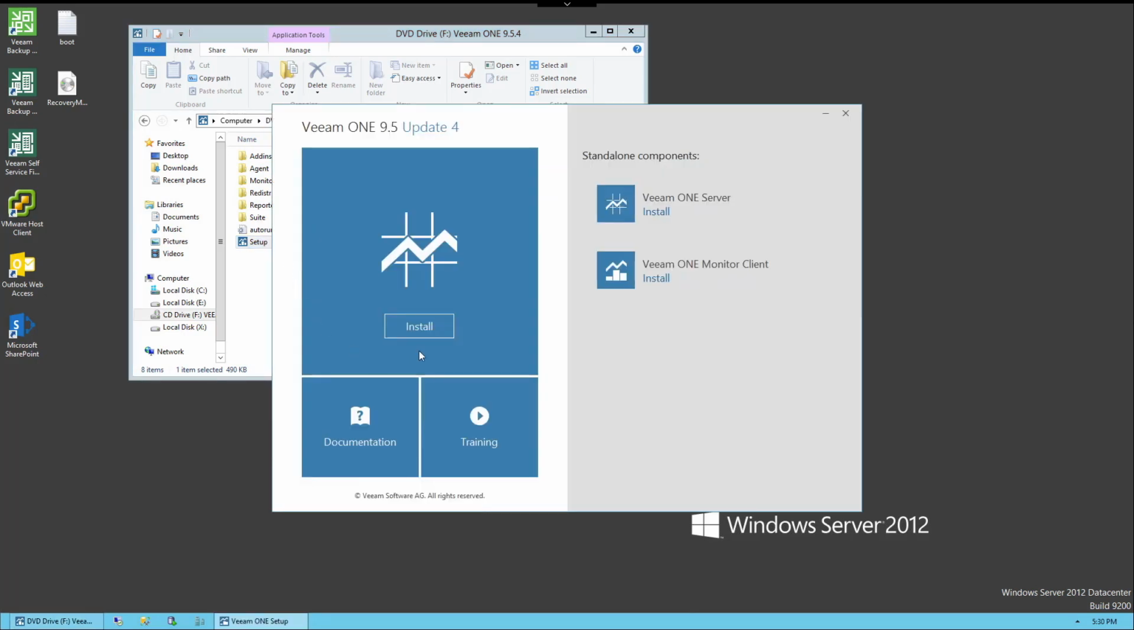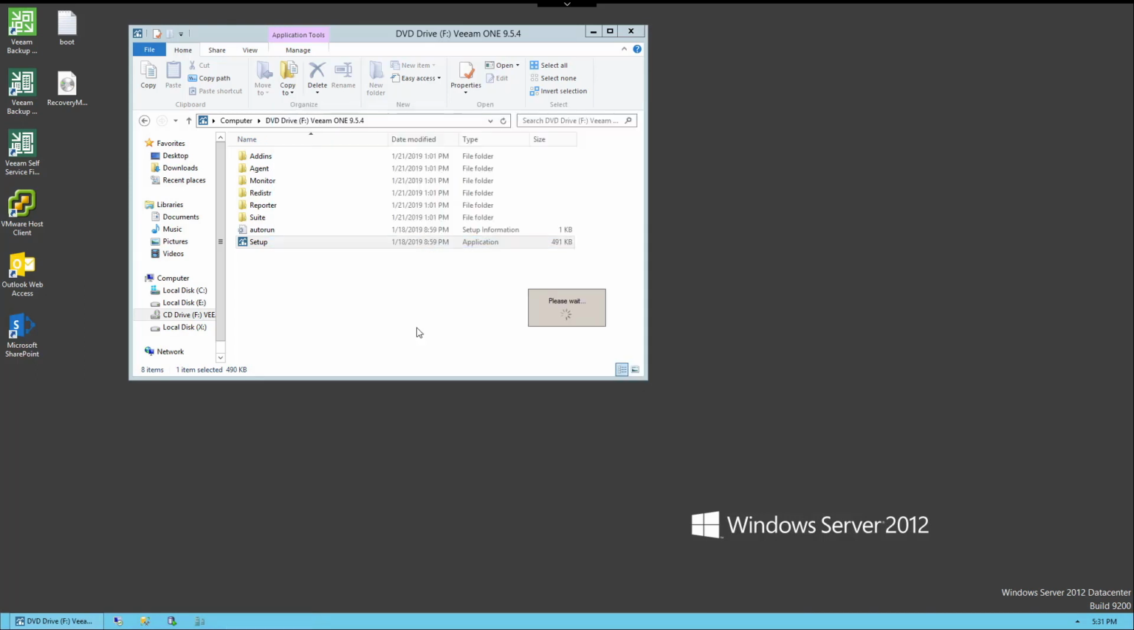Once we double-click the setup file, you see the option here for Veeam ONE 9.5 Update 4, and we can choose to do a general install, look at documentation, check for training, but we also have the option to do standalone component installs. Here we see Veeam ONE Server and Monitor Client that we could install separately. For this demonstration, we're going to choose the general install. For the purpose of time, we've shortened the install process in this demonstration.